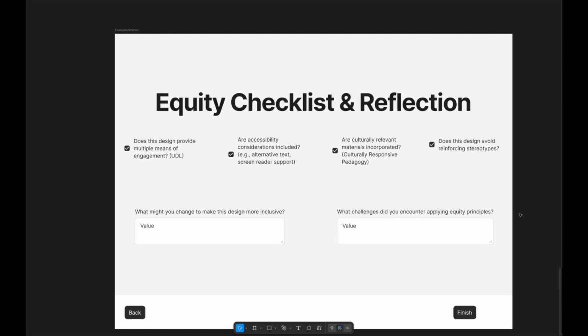So in this screen, it guides the educators through an equity assessment of their design. The checklist is adapted from universal design for learning and culturally responsive teaching literature. Reflection prompts capture insights and encourage improvement. And yeah, so pretty much this is all I have so far.